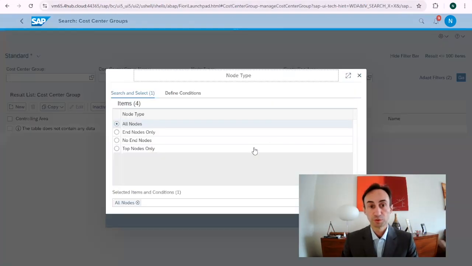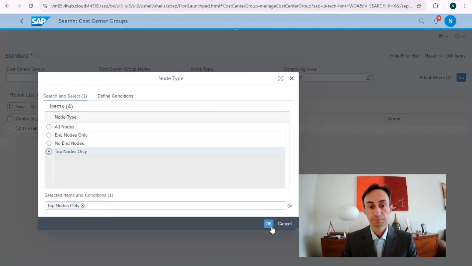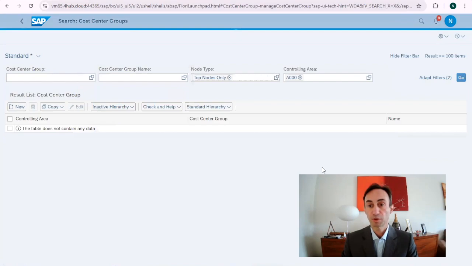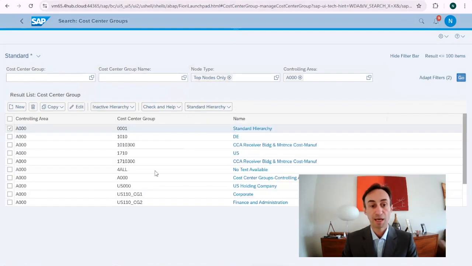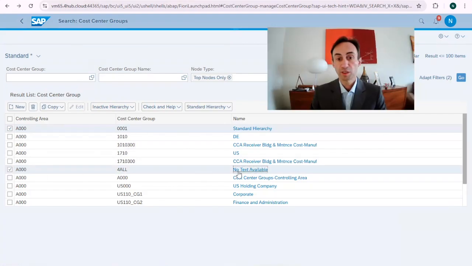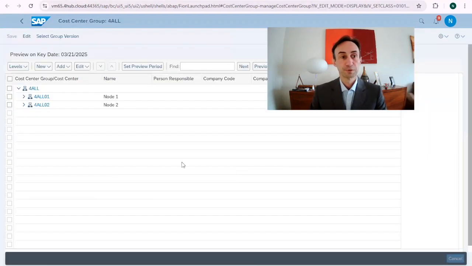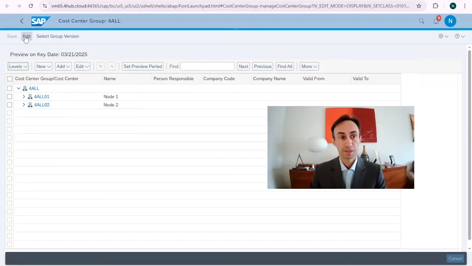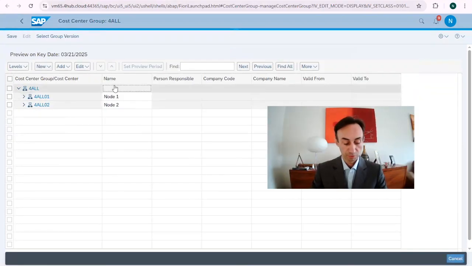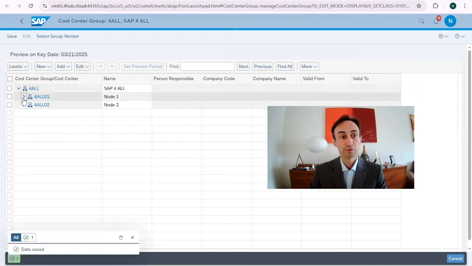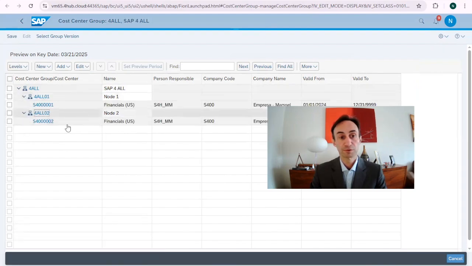Now, if we go back here and I want to see what I just created, I'm going to choose top nodes only, and I'm going to press OK, and my group is here. From here, I can click and go inside. There is no text available, we forgot. So I can go and edit, and then I'm going to put SAP for all. I'm going to save. And if we drill down, we see that we have the information here.